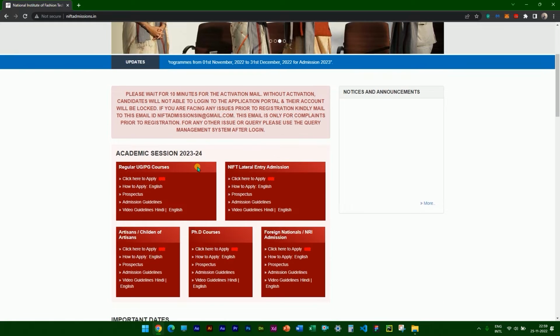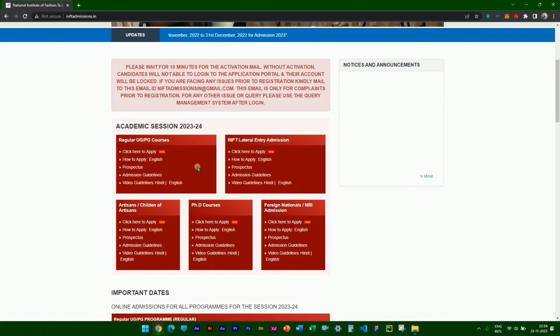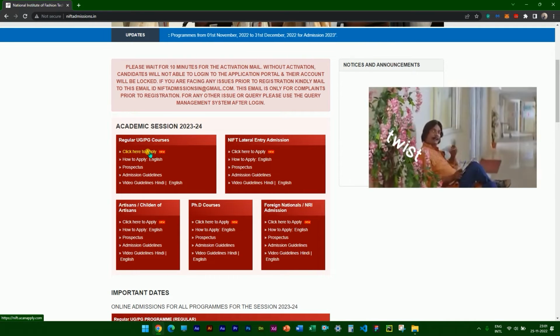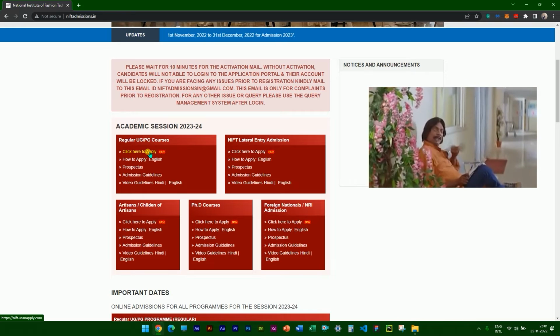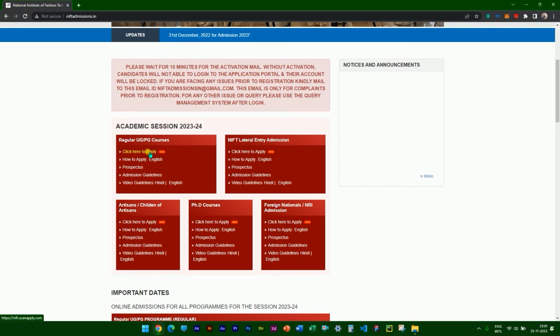Now scroll down to academy sessions. Here you can see a number of courses that you can apply. So click the first link under regular UG PG courses. But before that, here are some important points that you guys need to know before applying for NIFT 2023.